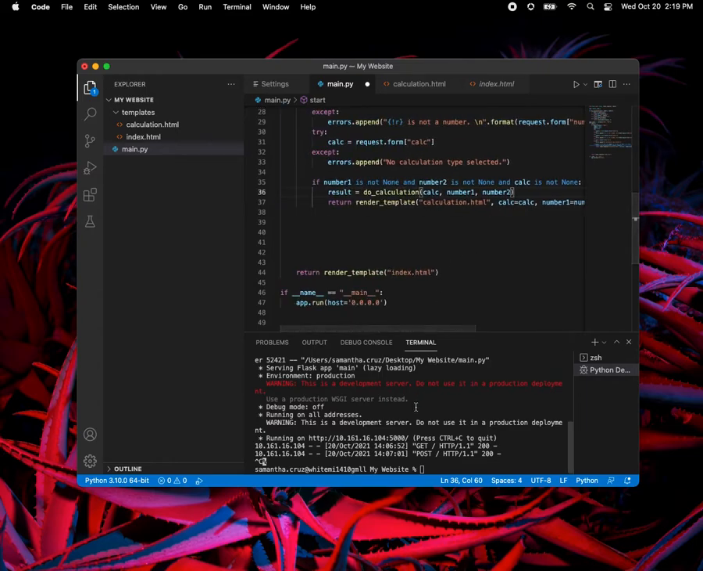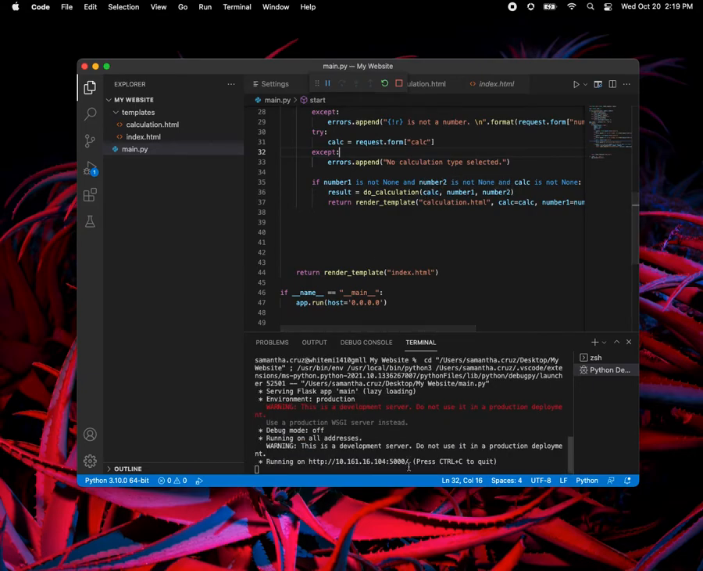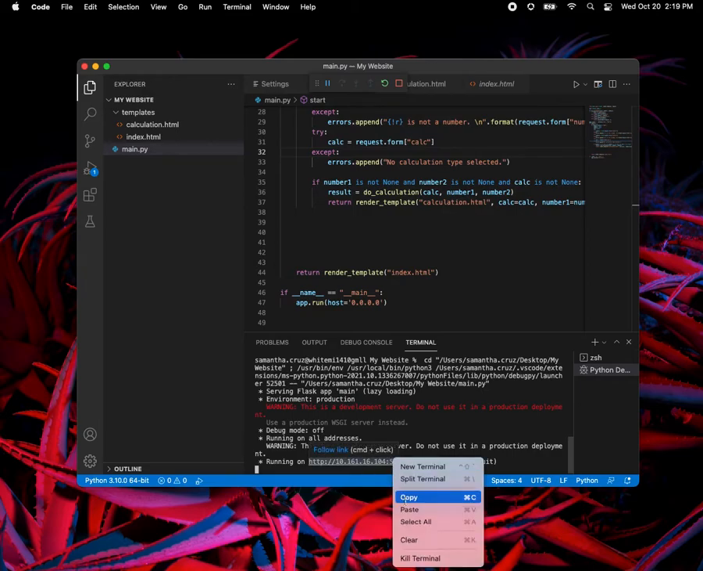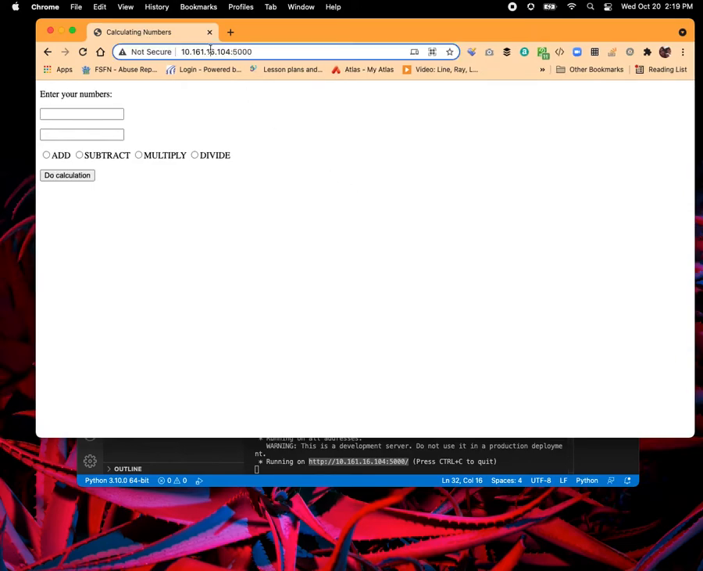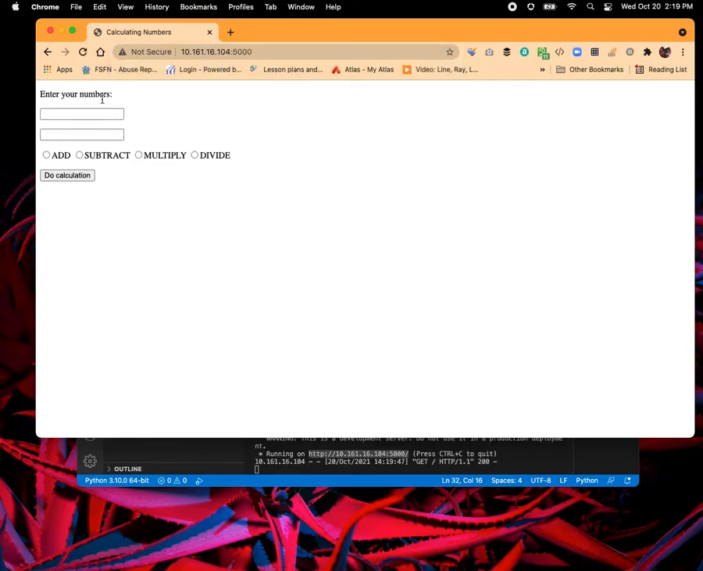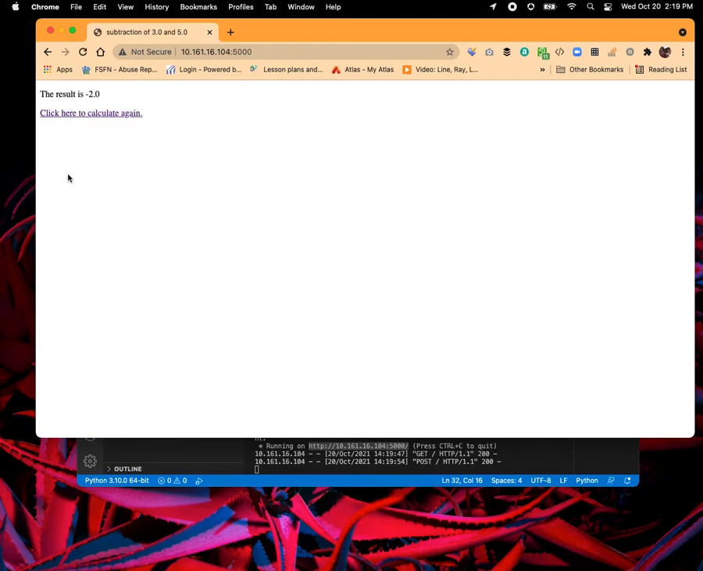All right, so now let's see how this runs. Run without debugging. Then we're going to go to this website here, and I'm going to re-enter this. And now let's try putting in some numbers. So 3, 5, and let's do subtract. And it does correctly return the result of -2. Okay, click here to calculate again. Let's do 7 divided by 9.